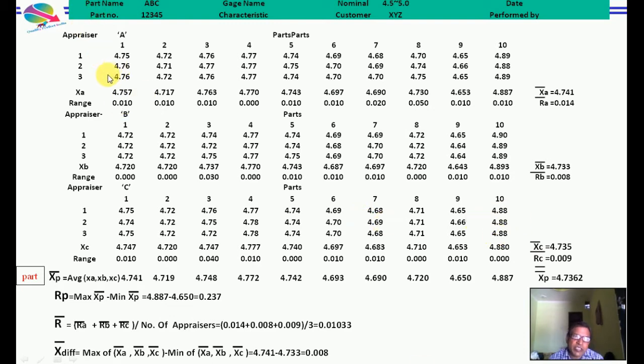Here, first we calculate the average of part 1. Part 1 readings are 4.75, 4.76 and 4.76. To calculate the average, you add these 3 and divide by 3, and this value comes to 4.757. Similarly, you have to calculate for part 2, part 3, part 4, like that for all 10 parts. This average is known as XA, 4.757, and for part 2 the average is 4.717. Like that we have to calculate 10 part averages.